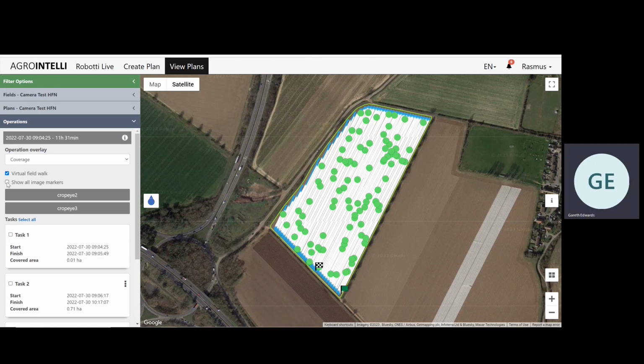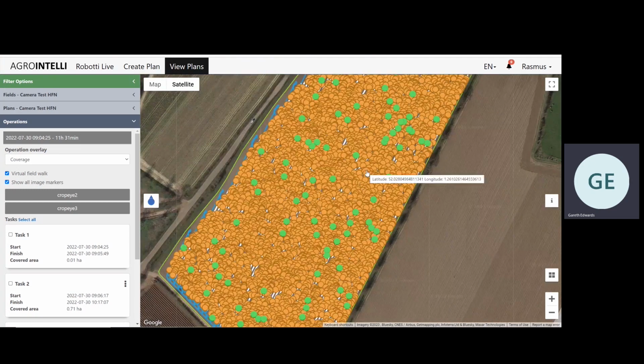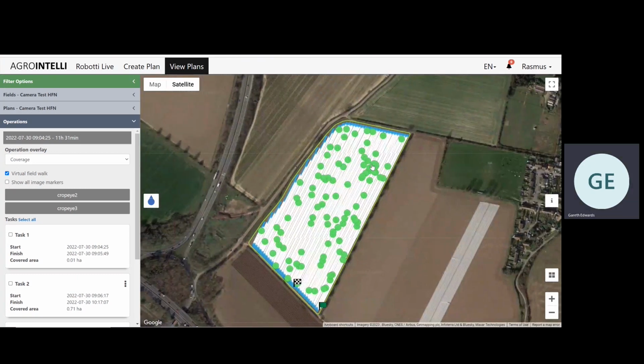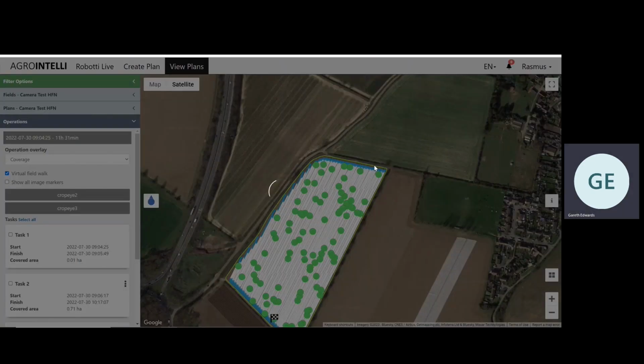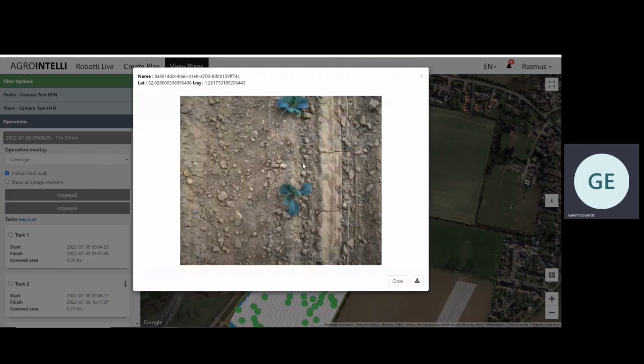If I turn on the show all markers, then you see all these orange images too, which were taken during the operation, but stored locally on the hard drive and uploaded at a later time. With these green dots, we're able to click on them and see the image that was taken by the CropEye system while it was passing over the area. As you can see here, it's a field with cabbages. So if we zoom in, we can see a better picture of that, and we can download that image if we want to show it to someone.